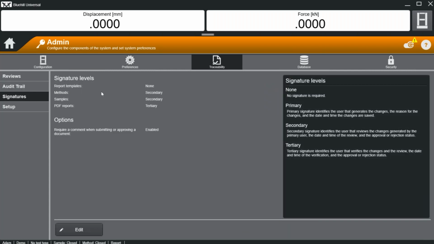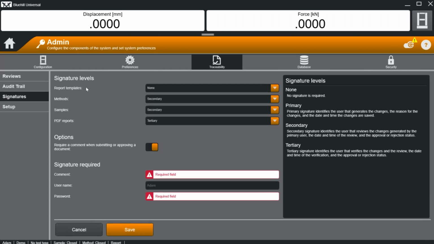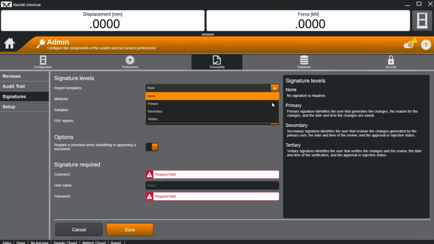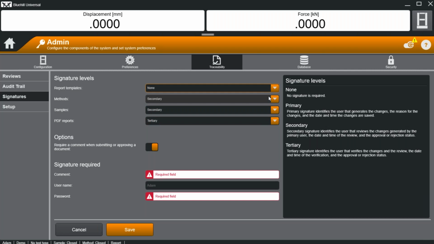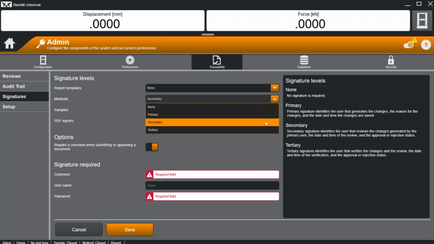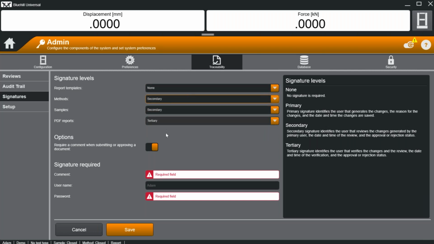So next, let's look at signatures. I'm going to pretend to edit that. As I mentioned in the earlier slides, electronic signatures are configured for report templates, method files, sample files, and PDF reports. Here I can set, maybe for the reports, that I don't need any signatures, but for the individual methods I want a secondary, so you can split these up.